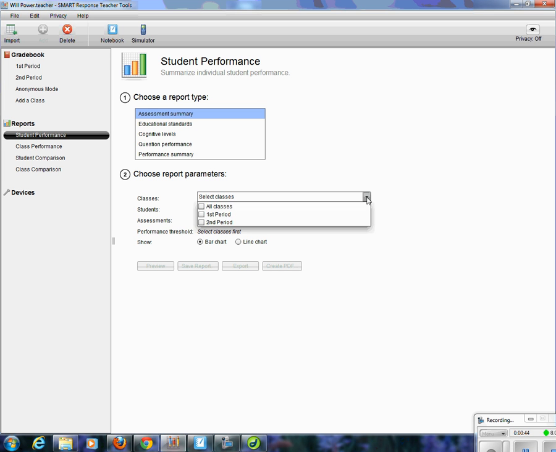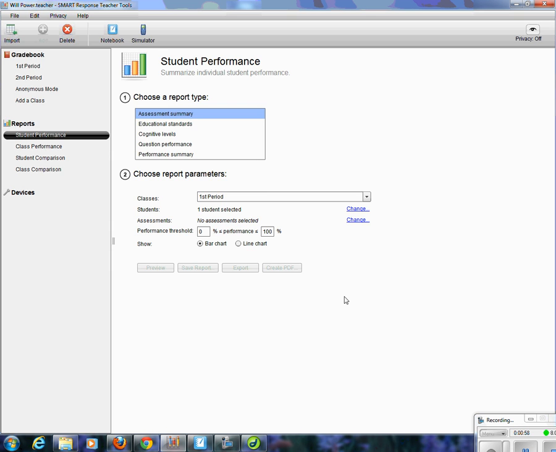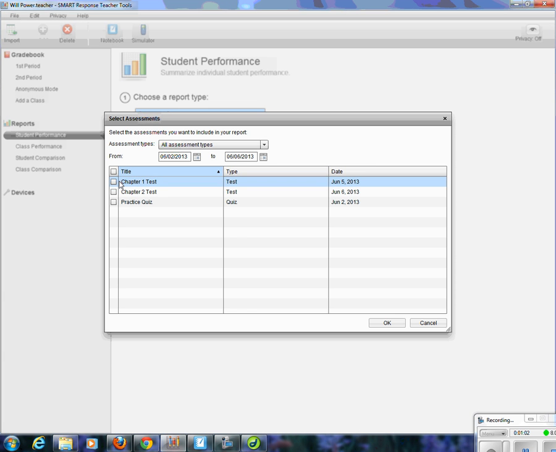We're going to choose our class. So I'm going to choose just first period. Then students, I can go ahead and select any students I want, up to 20 students per report. So I'm just going to click on PT Cruiser here. I'm going to go ahead and hit OK. Then I want to look at the assessments. I can look at one assessment, or I can look at all the assessments.